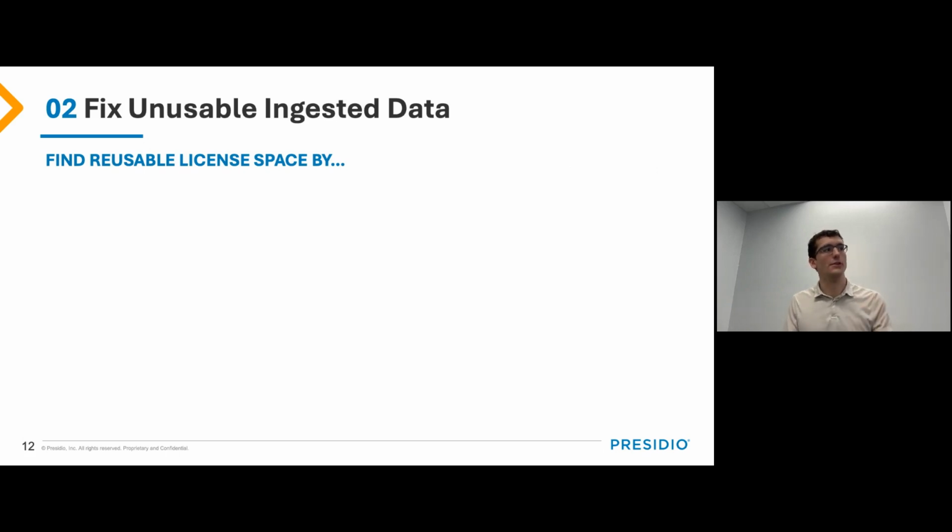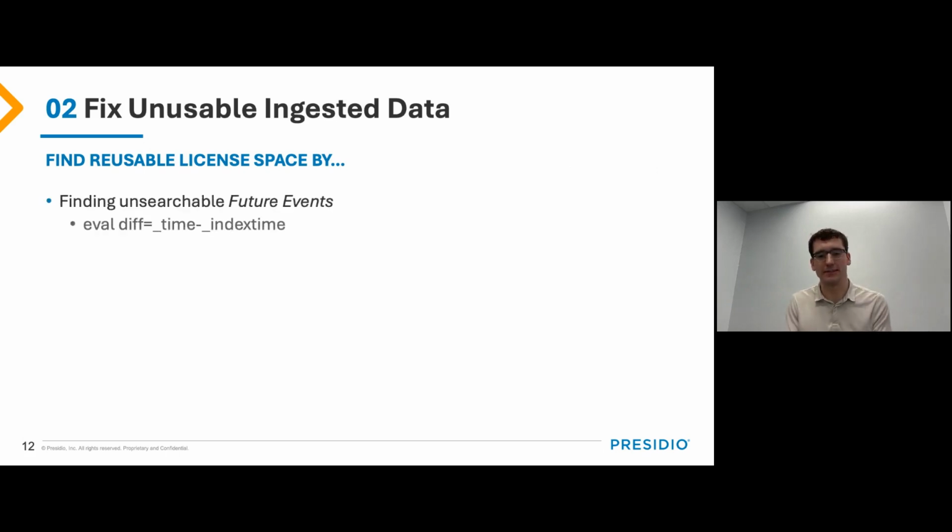So, fix unusable ingested data. Just because data is in Splunk doesn't mean it's usable. And the first thing is you should really search for unsearchable. This is weird. Search for unsearchable future events. So a future event is data coming in with a timestamp after real time. You can get data coming in from tomorrow in Splunk, and Splunk will log that as ingest, but your searches and alerting won't be able to actually read it or leverage it because it's not in the past 24 hours. It's not the past 15 minutes. It's the future 3 days.